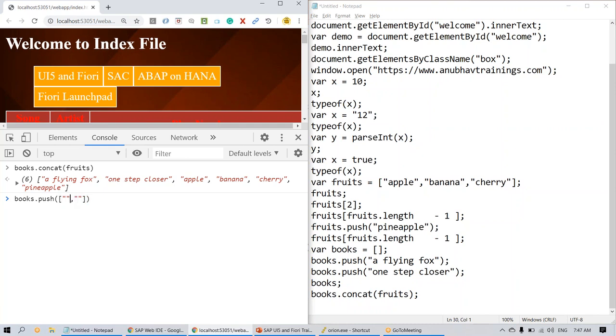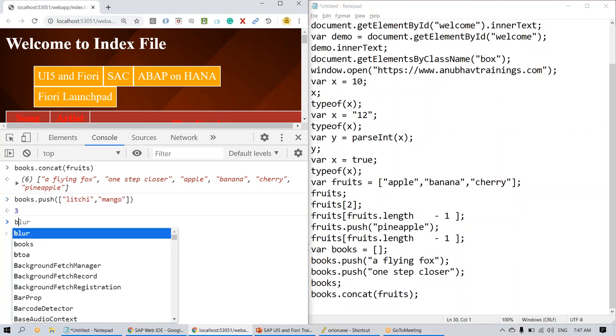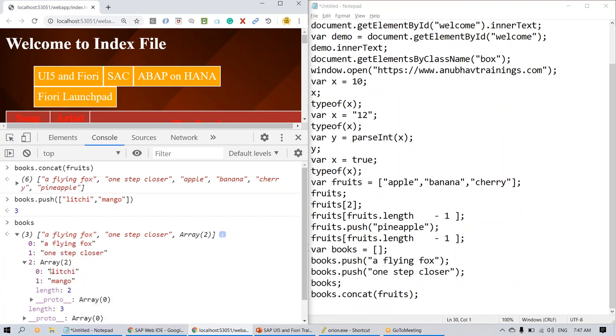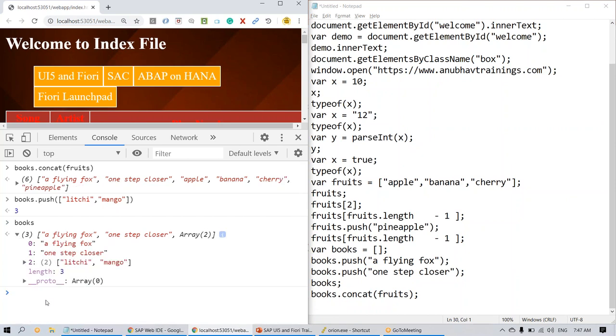I'm going to pass two new fruits to the push. Let me try. So I'm passing an array directly inside the push. Let me try here. I will say lychee and I'll say mango. And if I say books, you see it has become a deep nested structure now. See, it has pushed an array inside an array. It became a nested structure, a nested array actually. It pushed, but it pushed an array, the whole array itself as a push.